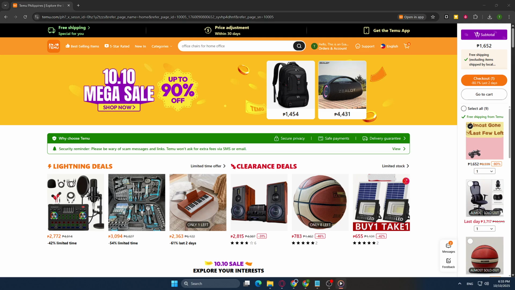Now pay close attention to the central area of the screen where you'll find the Temu search bar. This is key to our task today, as it's more than just a tool for searching. It's also where your recent search history is recorded.